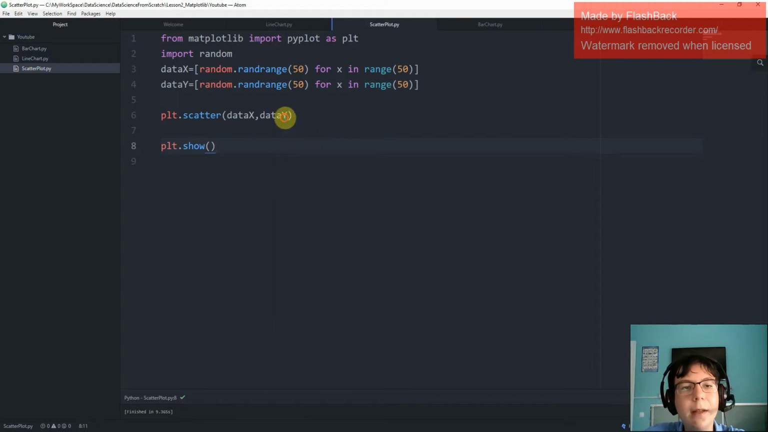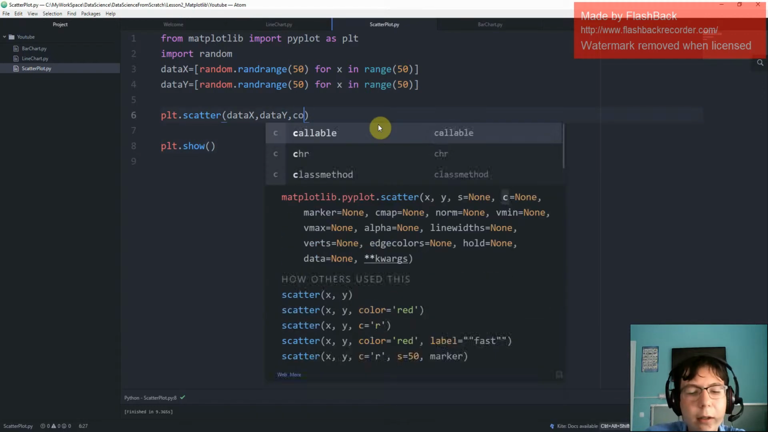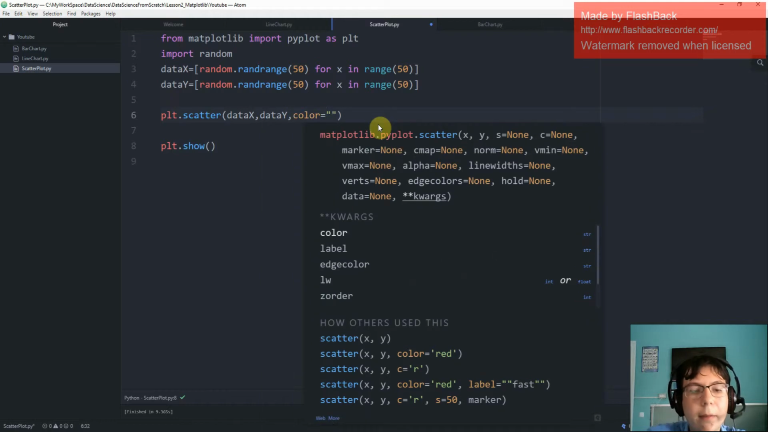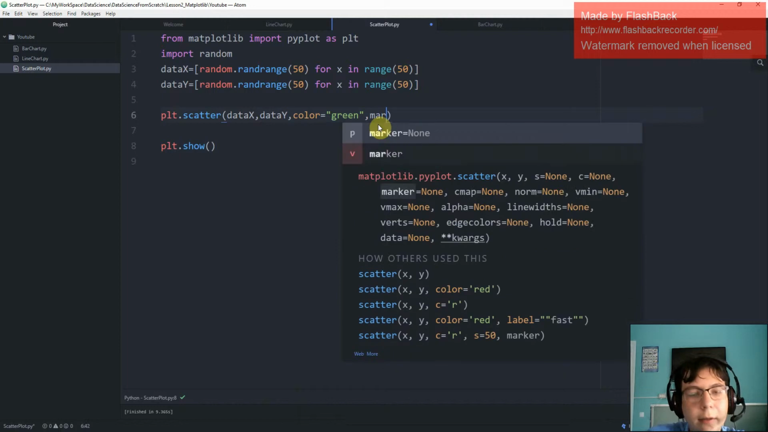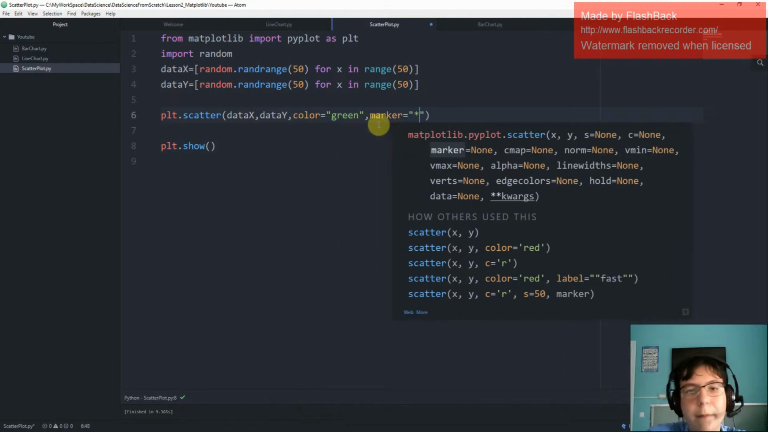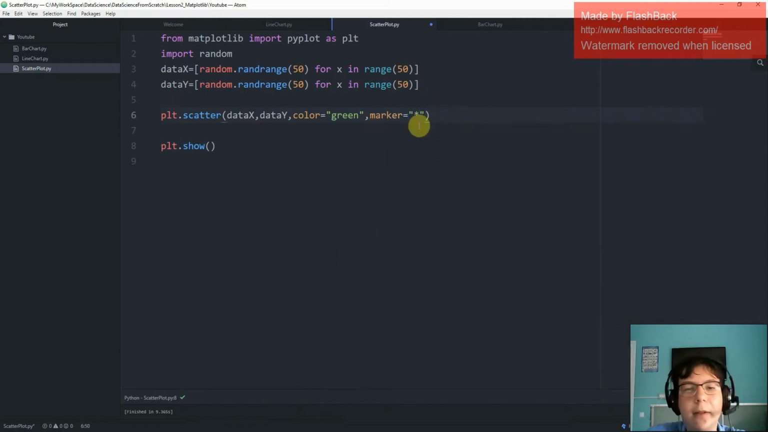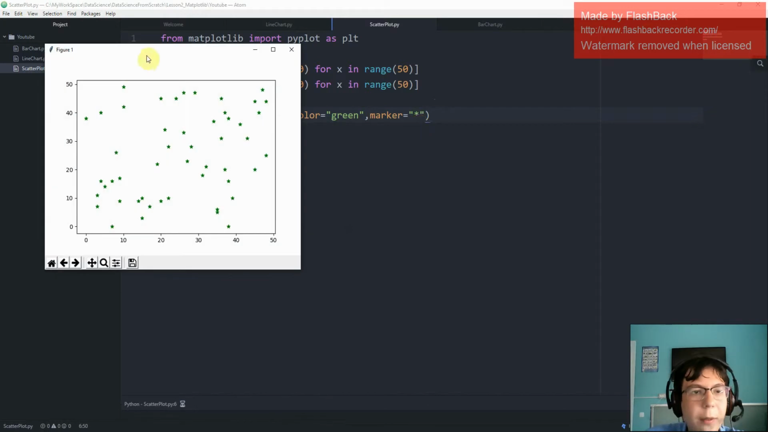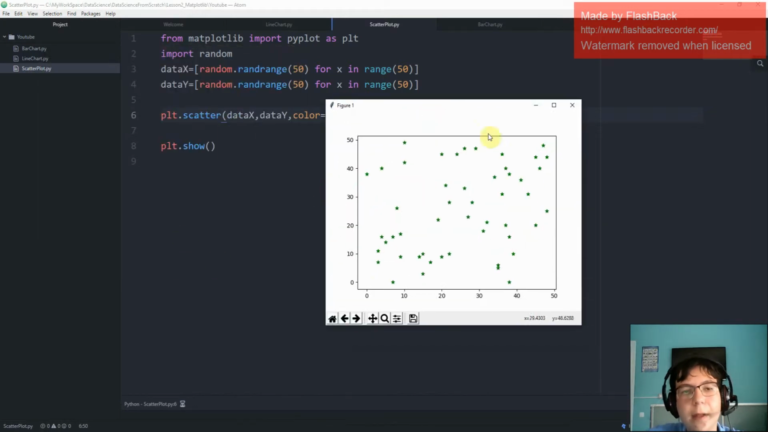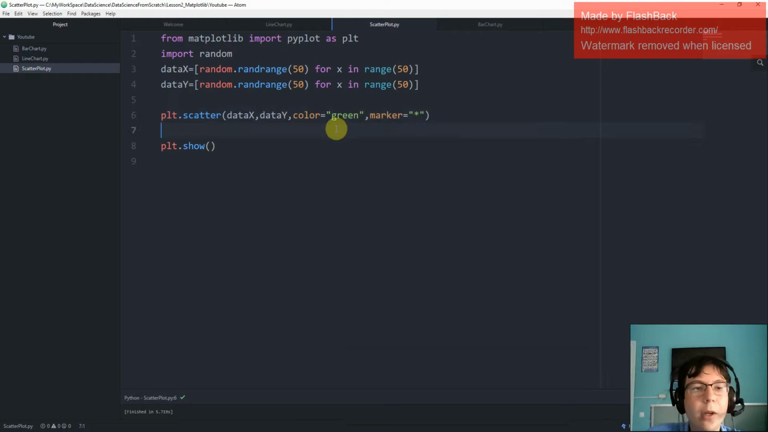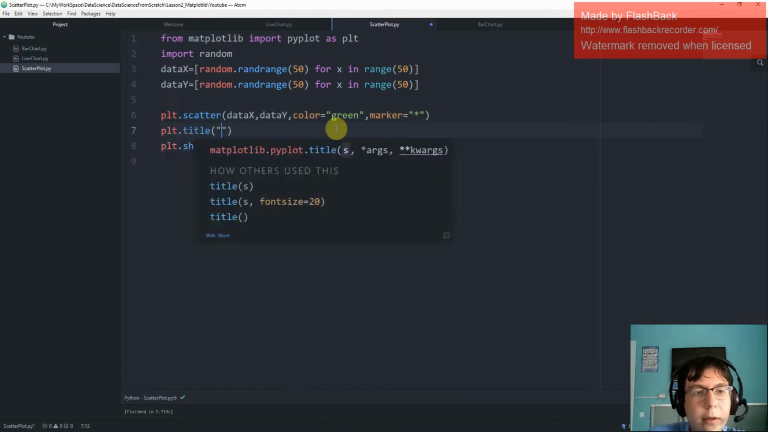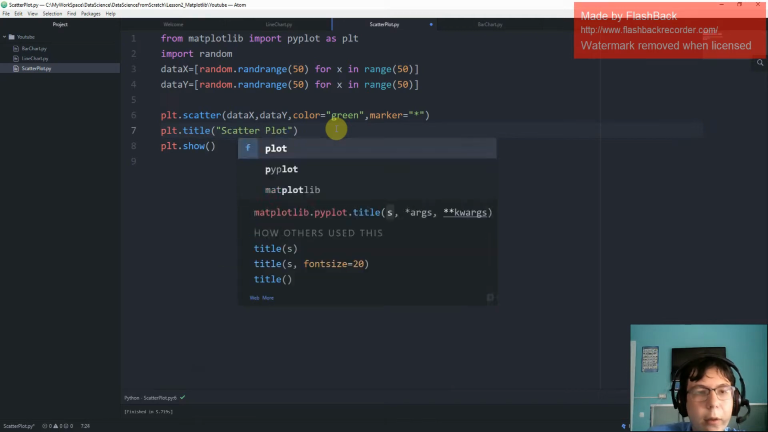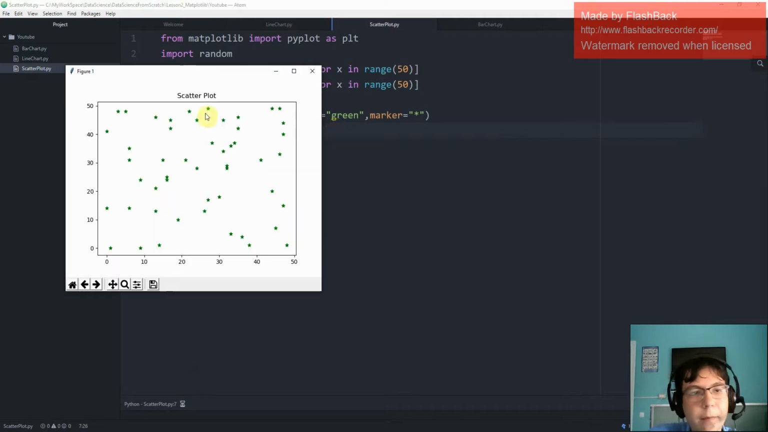So let's just change the color of our points. Let's make them green. And to use another marker, just type marker and use another marker, for example a star. Now if we run it, we have some green stars here. Now of course we can also add a title to our scatter plot. So now as you can see, we have a title.